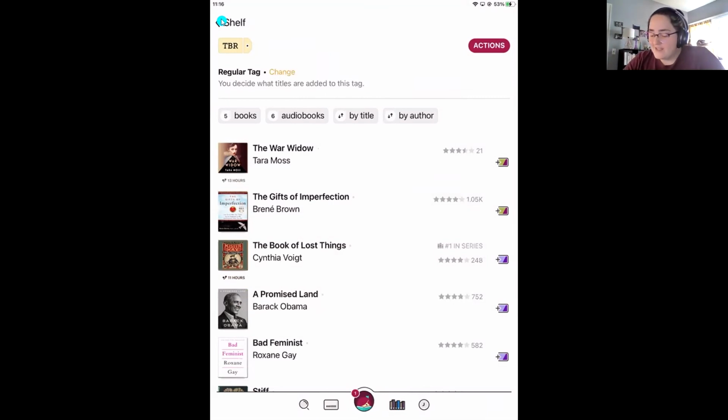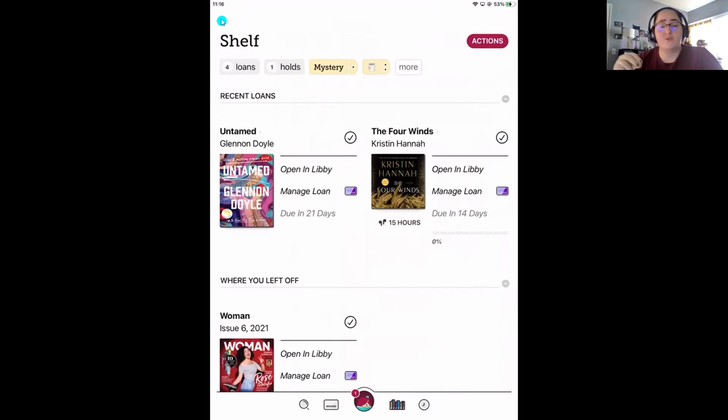We're now going to go ahead and move into our 5th and final tip of the day, which is making notes and highlights in an ebook. So I'm here on my shelf. I'm going to open up an ebook.